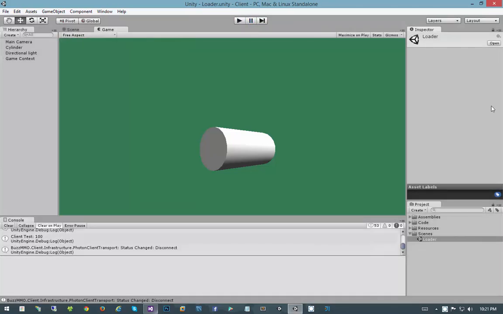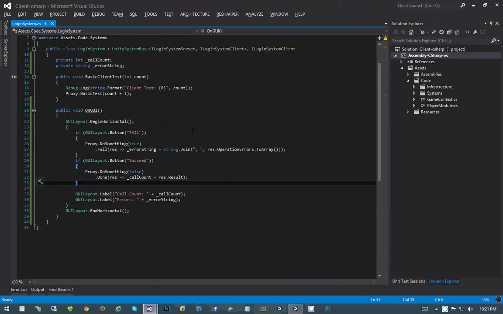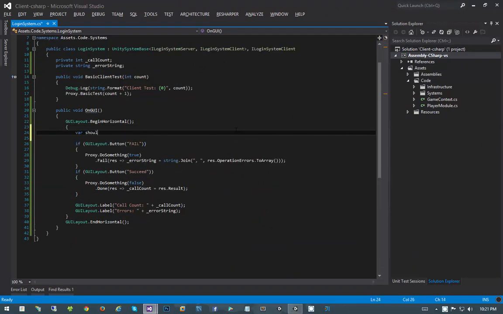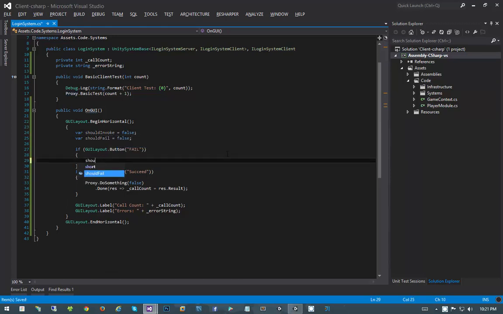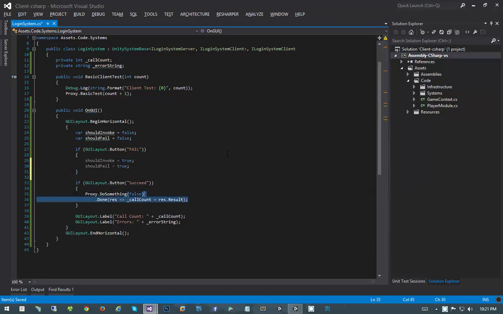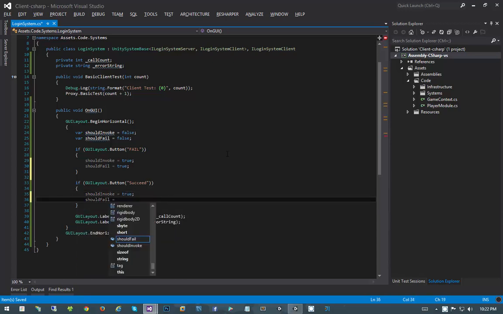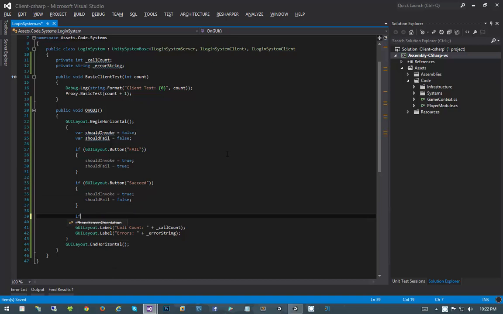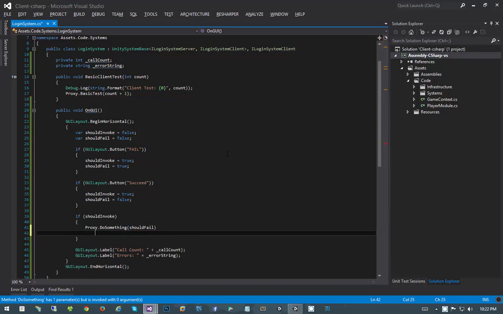Let's actually clean up the client code a little bit. I only want to have one of these invocations of do something. So what I'm going to do here is say var shouldInvoke equals false, var shouldFail equals false. If they hit the fail button, I want to say shouldInvoke equals true, shouldFail equals true. If they hit the succeed button, I want to say shouldInvoke equals true, shouldFail equals false. Then I'm going to say if shouldInvoke, then proxy.DoSomething, passing in shouldFail, and then I'm going to say dot Done.